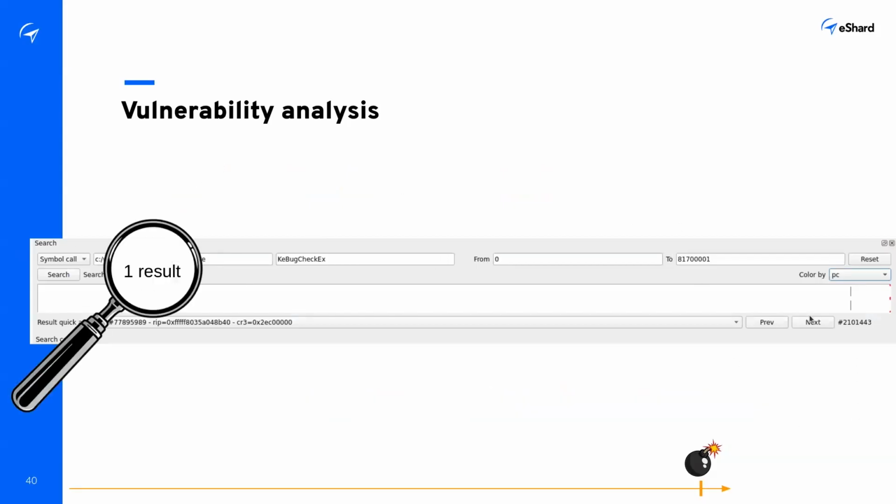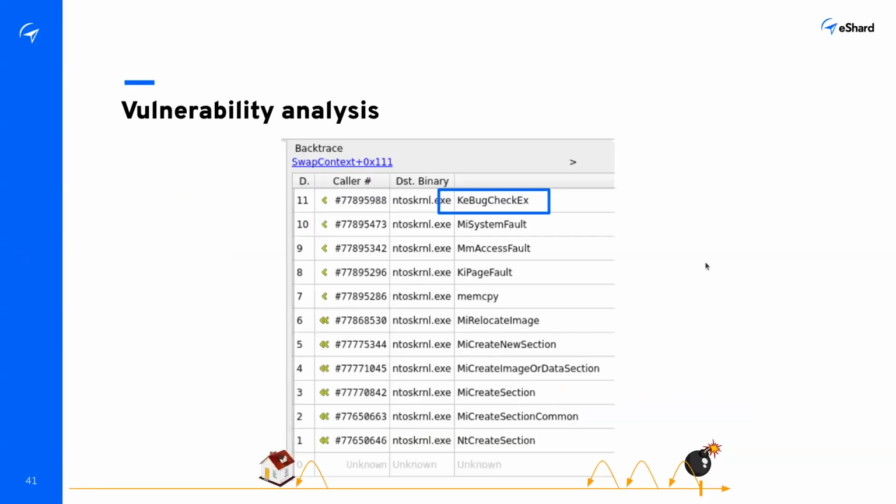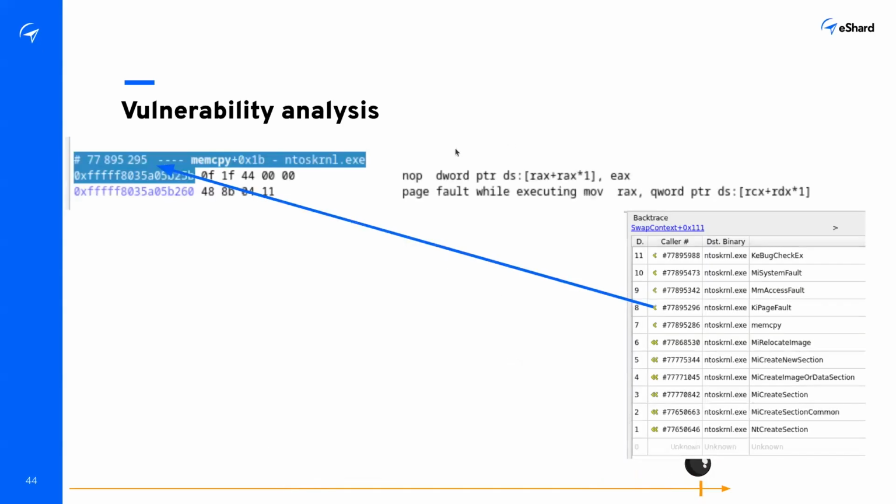We can click on next, and we will directly jump in the timeline at the moment there is a KeBugCheck called. From there, what we can do is inspect the backtrace to understand what happened. And as you can see, we are on a KeBugCheck, which was called subsequently from a page fault, itself from a memcpy. So this is a good starting point, right? We can jump at that memcpy moment in time and try to understand what happened.